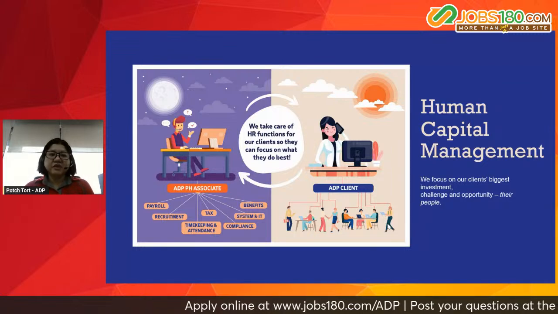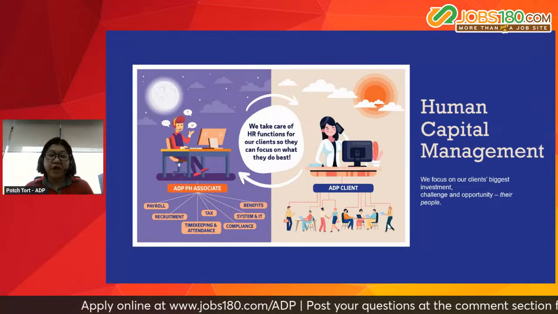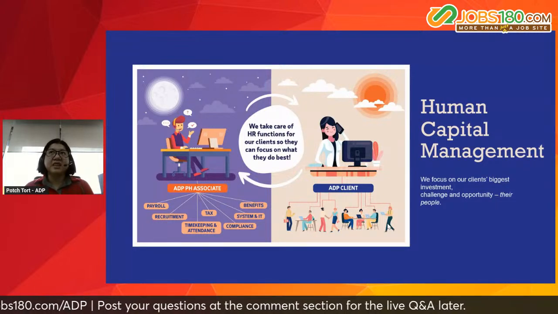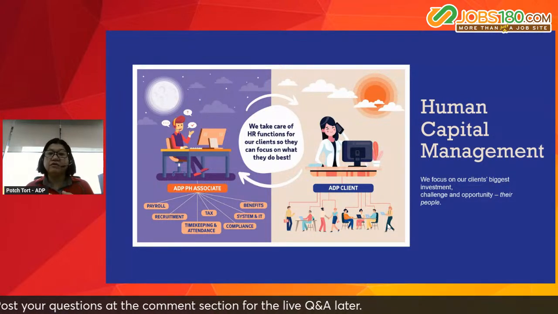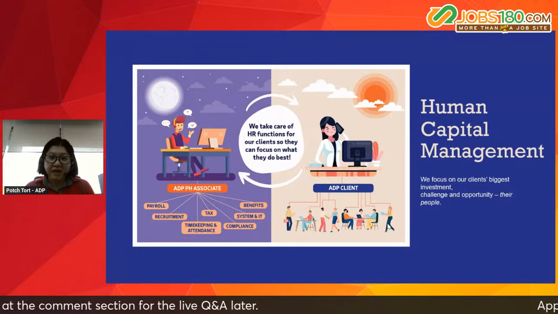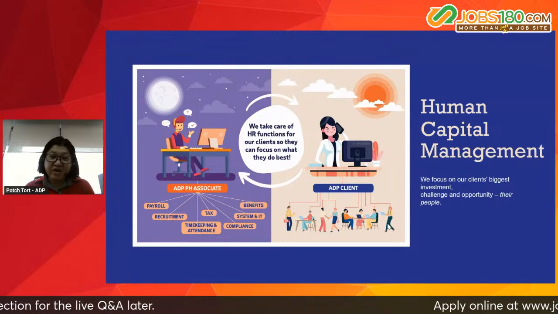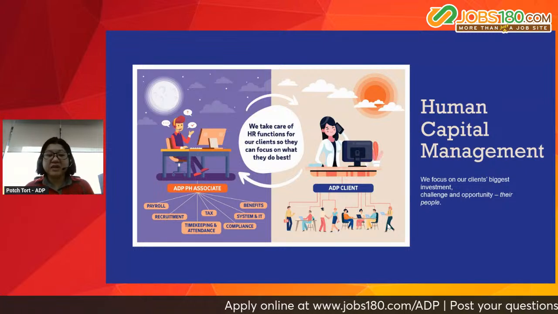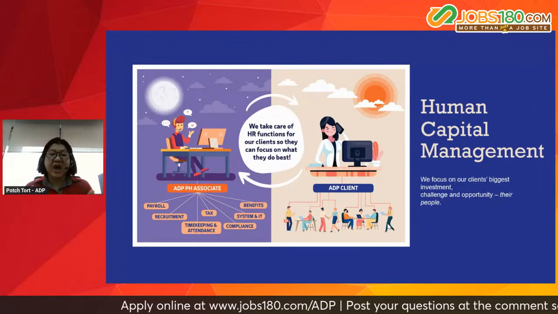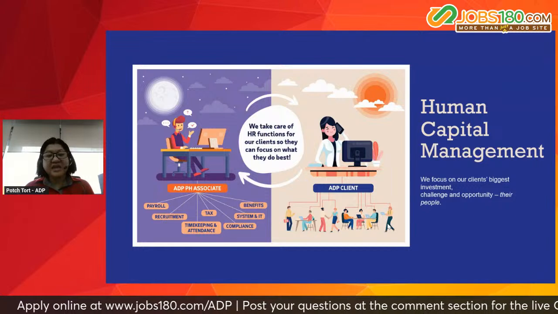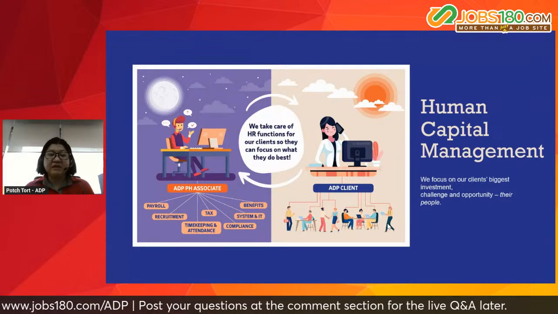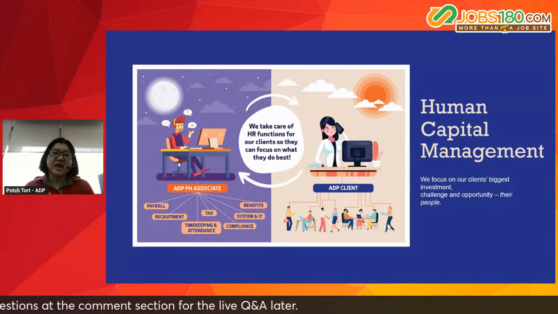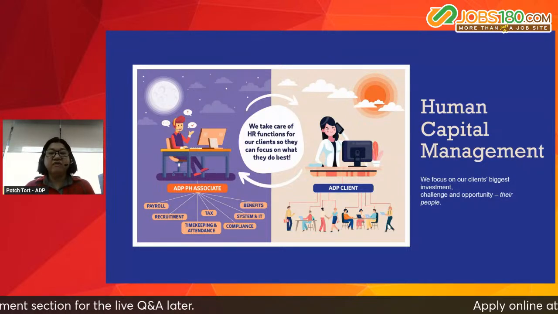So think of it this way to simplify. Companies have employees, right? And employees, they pay their taxes, they look for benefits, they do time in, time out, they get hired, eventually they resign or they retire. There are a lot of processes related to managing an employee. So what ADP does is ADP does that for a client so that the client can focus on their business and ADP can take care of its employees.